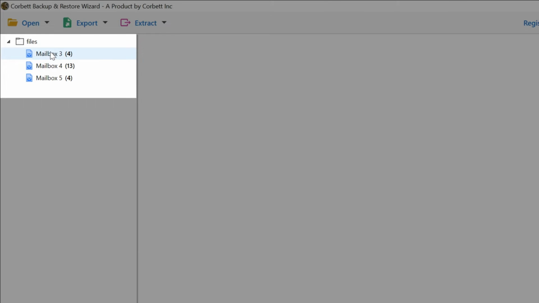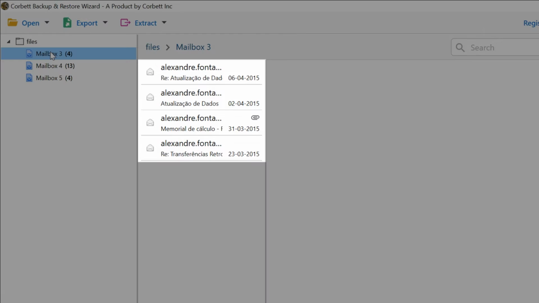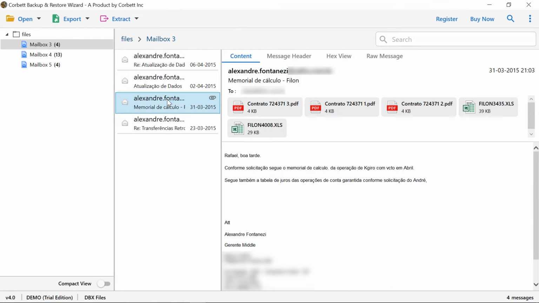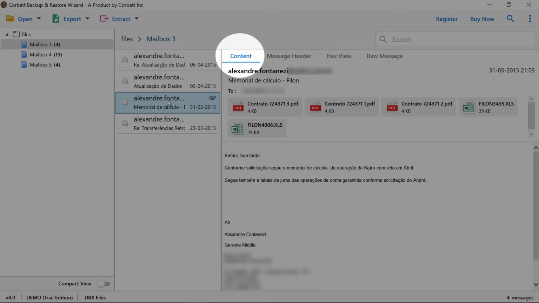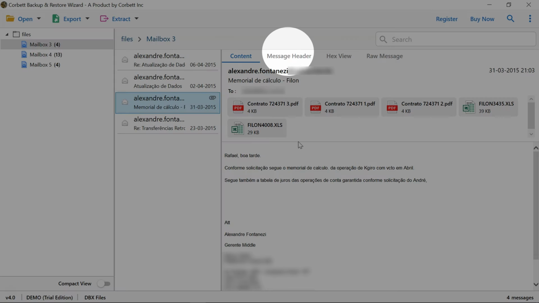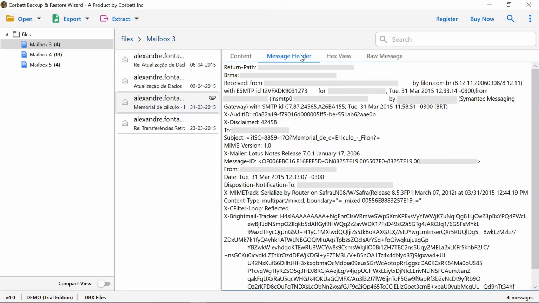Select the required folder and the software lists all the emails in the panel. Now click the email to view the message. This way you can preview the email. The tool provides you with many useful tabs, such as Content, that lets you see the full body content of the email message. You can open or save all attachments from the email message. Message Header helps you view the detailed routing information of the message, such as sender, recipient, date, subject and more.